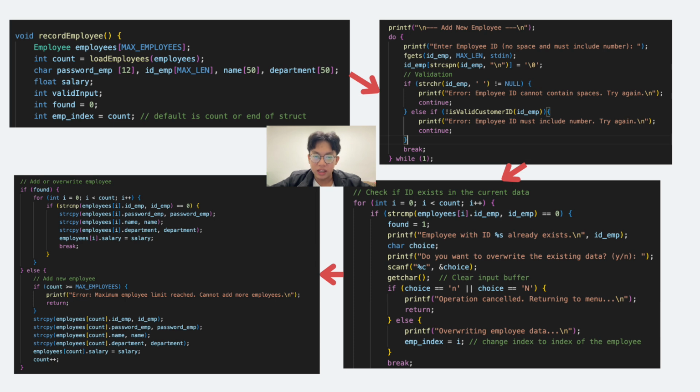This is checked with strchr with the parameter ID_emp and the empty double quotes in single quotes. If the ID doesn't meet the specific criteria, like including a number, the isValidCustomerID function is called, and errors are handled similarly. A do-while loop ensures the admin cannot proceed without entering a valid ID.